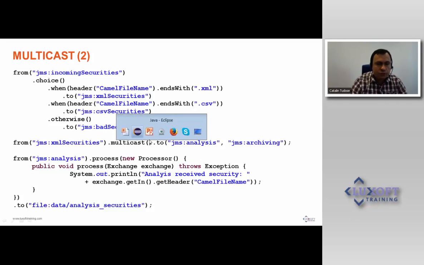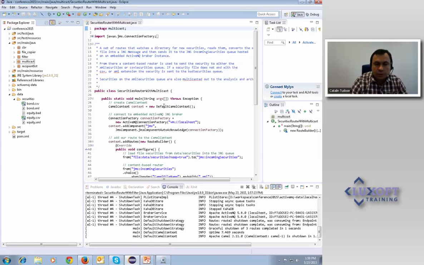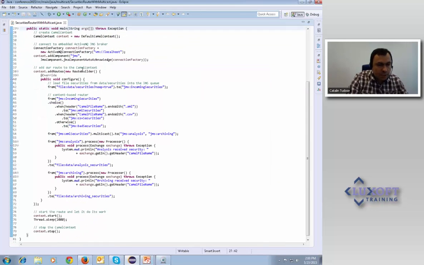I'm going to go back to this demo. Here we show how this looks like. We have the same concept. We are consuming the files from one folder, which is the data securities one, and we are sending them to the JMS incoming securities queue. From here, we have a content-based router. And from the JMS securities, we are multicasting them, which may be the practical significance of this.